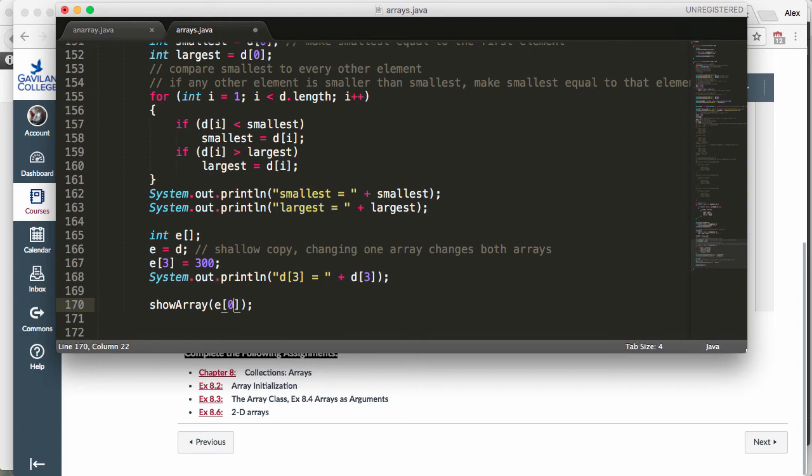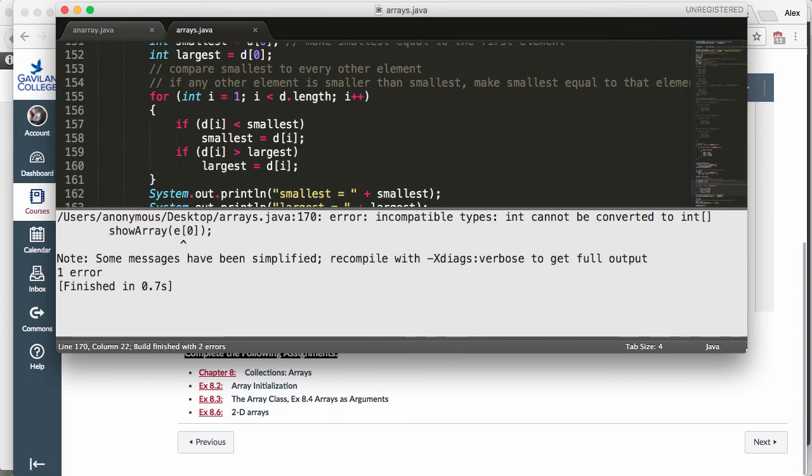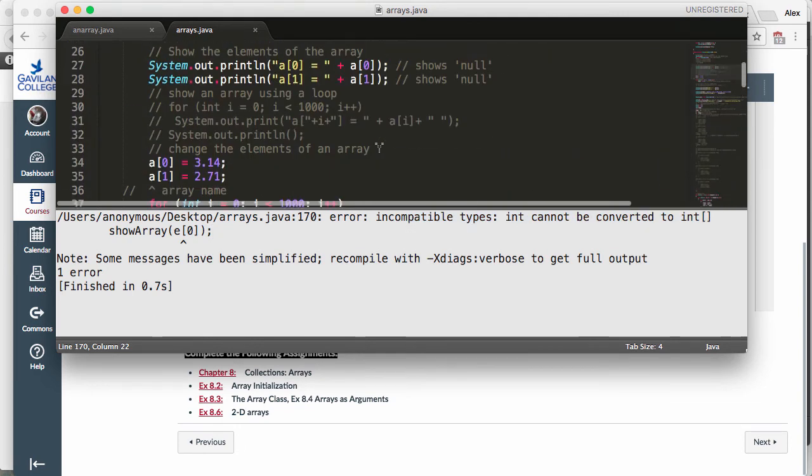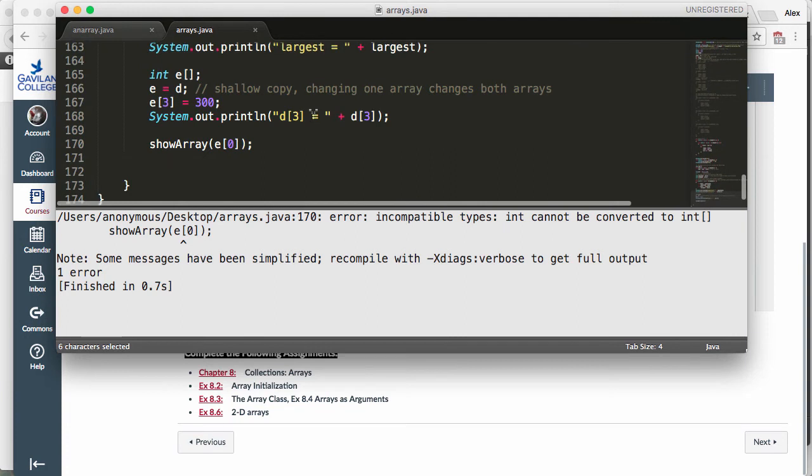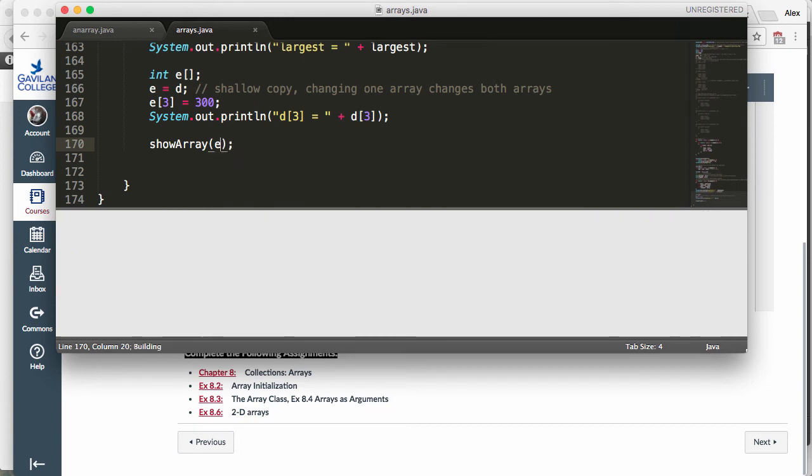And if I did that, then see what it does. No. All right. Incompatible types. Int cannot be converted to int. So basically, I told it in here we're going to have an integer array as a parameter, right? And what I'm doing here, I'm sending over a single integer. So it's telling me, wait, hold on. You're sending a single integer. You have to send a whole array. So how am I going to send the whole array? Just like that. All right, build it.